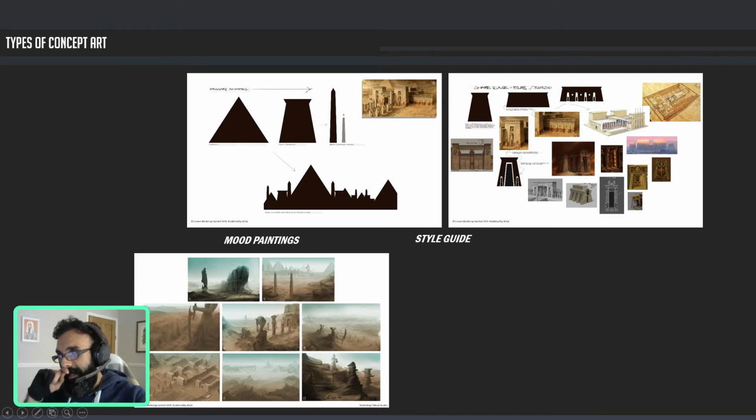In this case, the Tomb Kings. So you can see here our concept artist has taken very basic primary shapes, and these are the kind of shapes that you'd expect to see within this race.